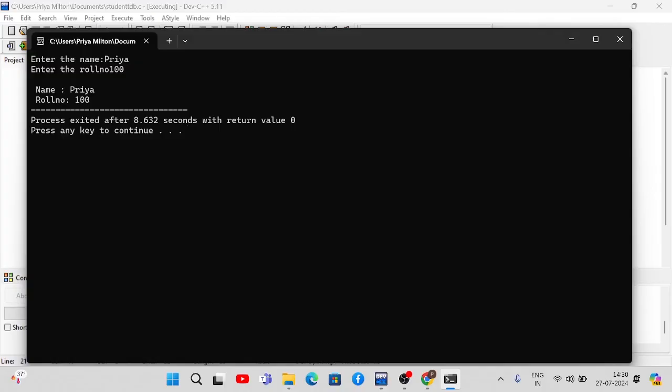So I have to enter the name. Say I'm entering the name as Priya and the roll number as 100. So I'm able to see name and roll number being printed correctly. So this is the simple program for the implementation of structure by using a single structure variable.